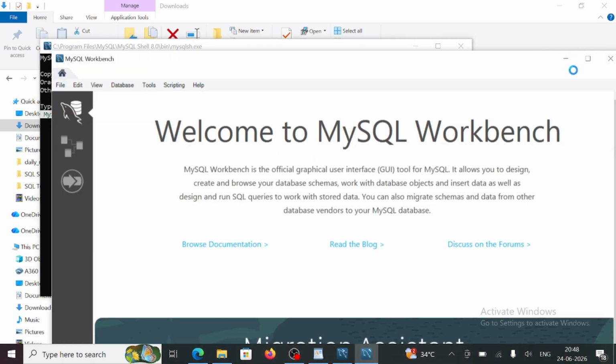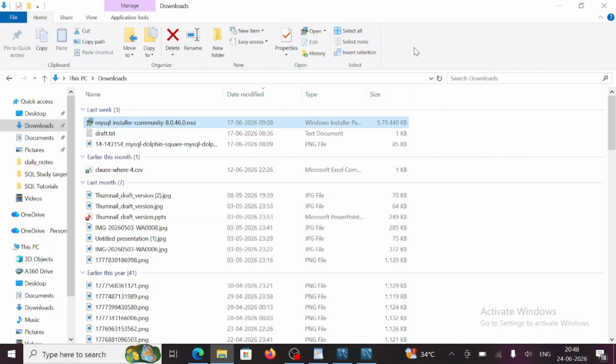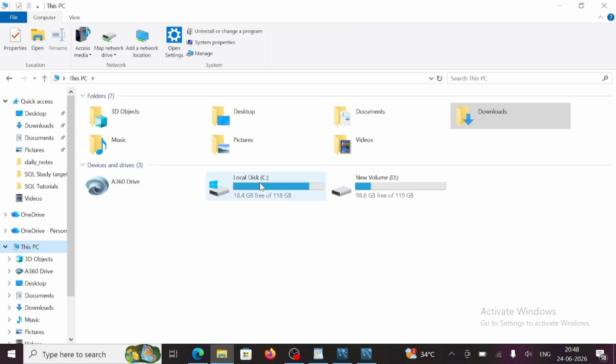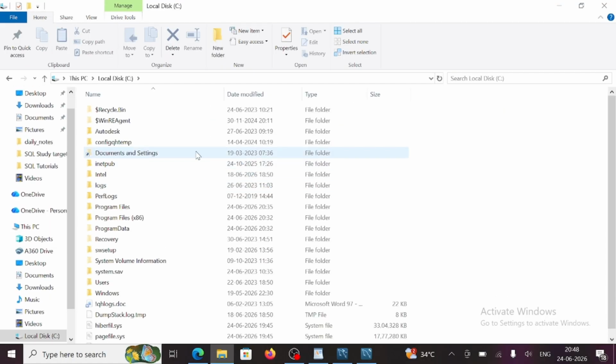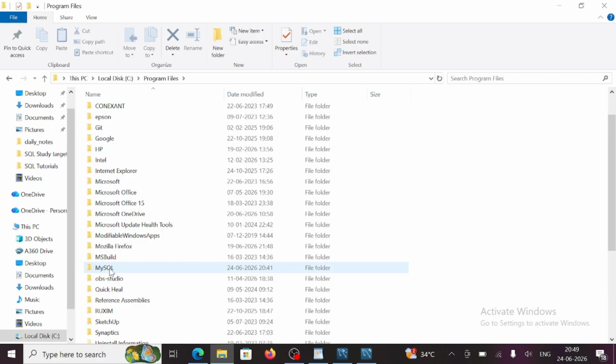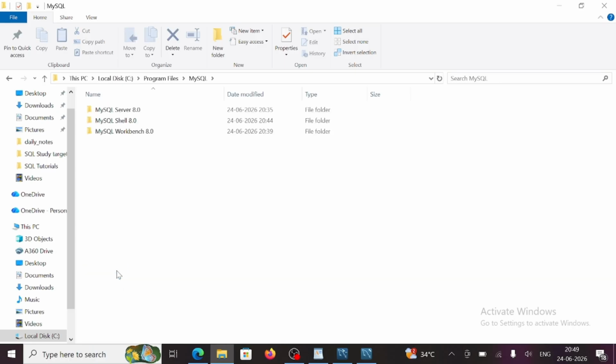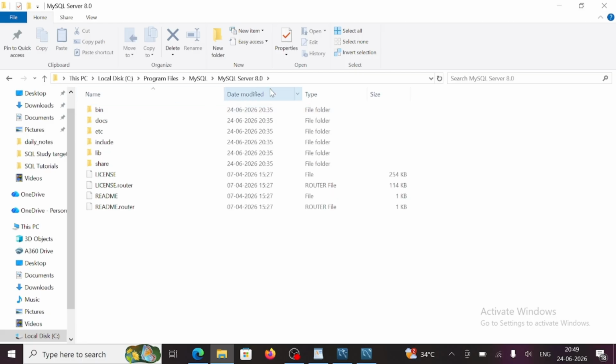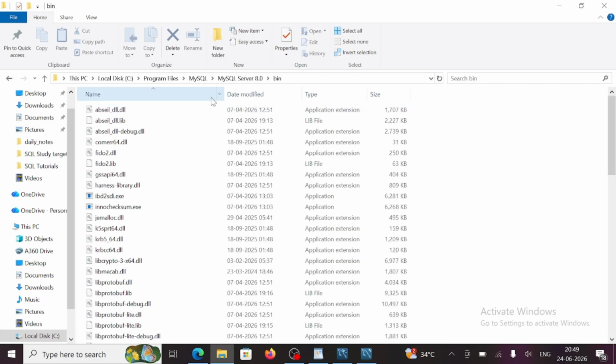Again, one step is there. We have to add our MySQL path to the environment variables, guys. So go to This PC, in your files folder location, then Local Disk C drive. Inside the C drive, the Program Files folder will be there. Click on that. Inside Program Files, look for the MySQL folder. Yes, this is the MySQL folder. Click on it. Inside that you will have MySQL Server, MySQL Shell, MySQL Workbench. So you have to click on MySQL Server 8.0. Inside that you will have the bin folder. Now copy this path.